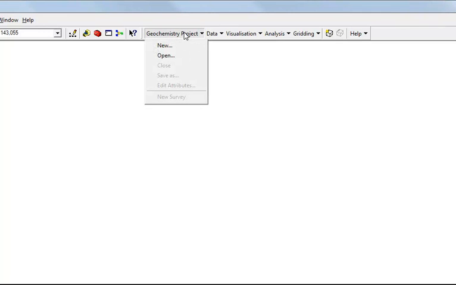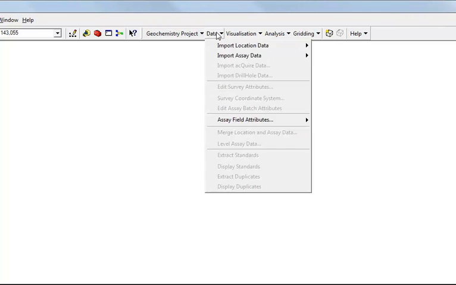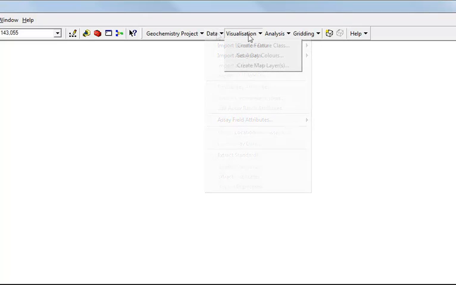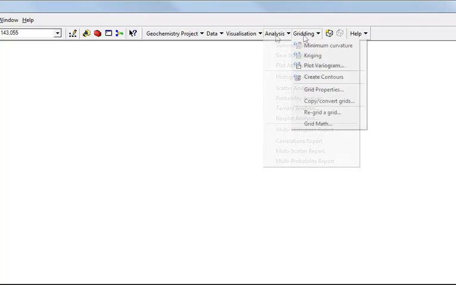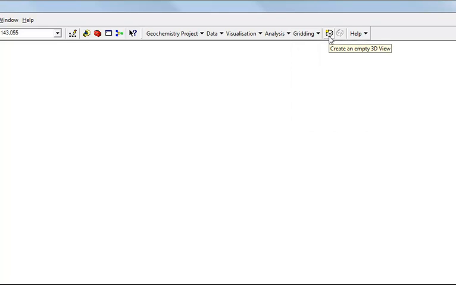This includes tools for creating projects, importing data from various external sources, creating layers and setting symbology, running quality assurance, and single or multiple element analysis. You can visualize your data using a variety of statistical plots and by creating grids and contours. There's also a 3D environment that enables you to drape your geochemical data over topography data.